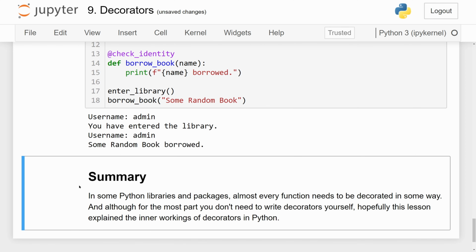Now, to summarize, in some Python libraries and packages, almost every function you define needs to be decorated in some way for them to function properly. And for the most part, you don't necessarily need to write decorators yourself that often. Hopefully this lesson has provided you the information that you need to do so if you would so like. And you also understand how decorators work internally. And that is it for this video on decorators in Python programming.